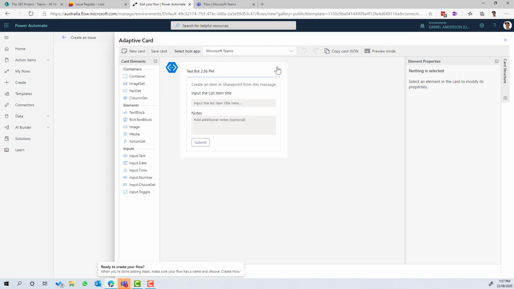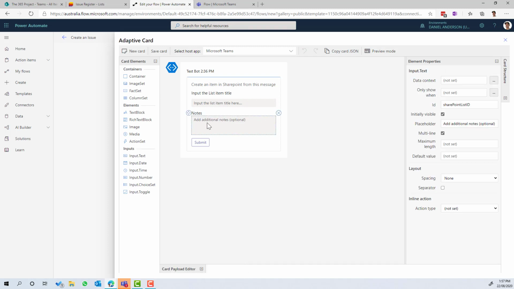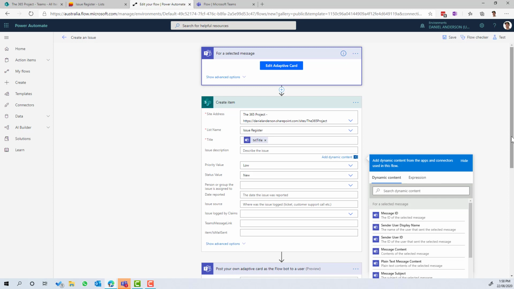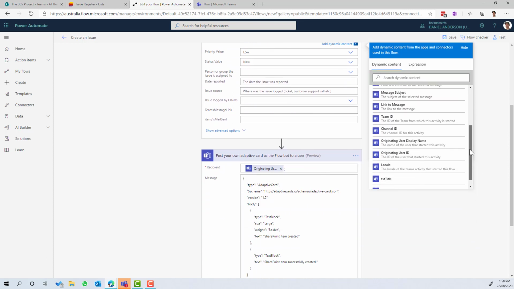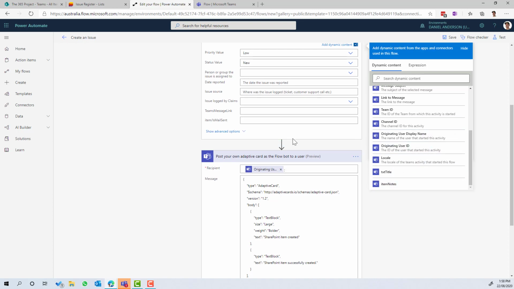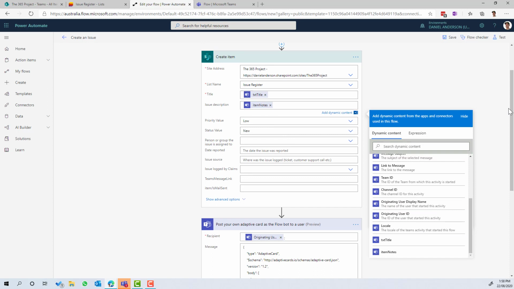I'm just going to edit this adaptive card now, and you can see here that we've got notes. The ID is SharePoint List Item ID. I'm going to change that to item notes, and let's now save that card. Now what I want to do is scroll down to the bottom here and insert the item notes into the issue description.